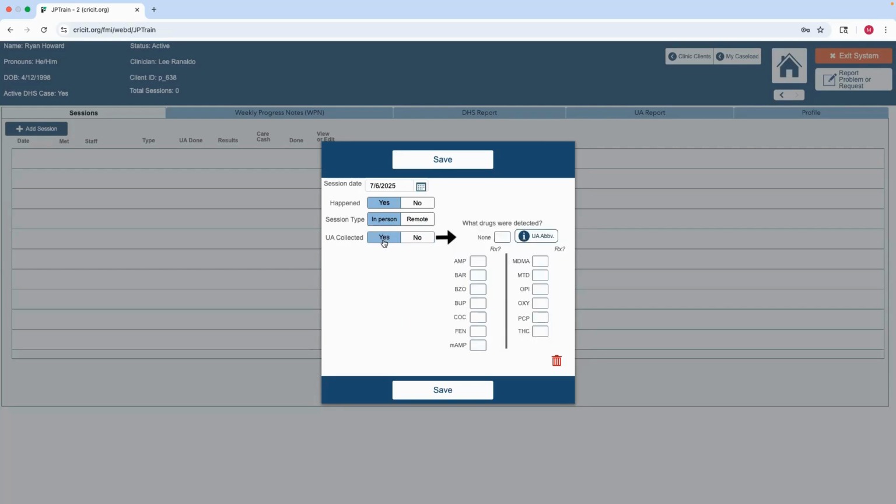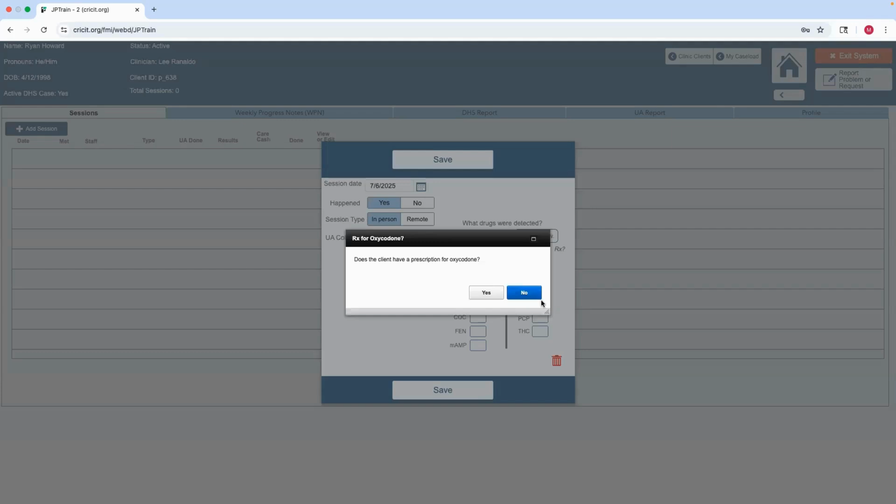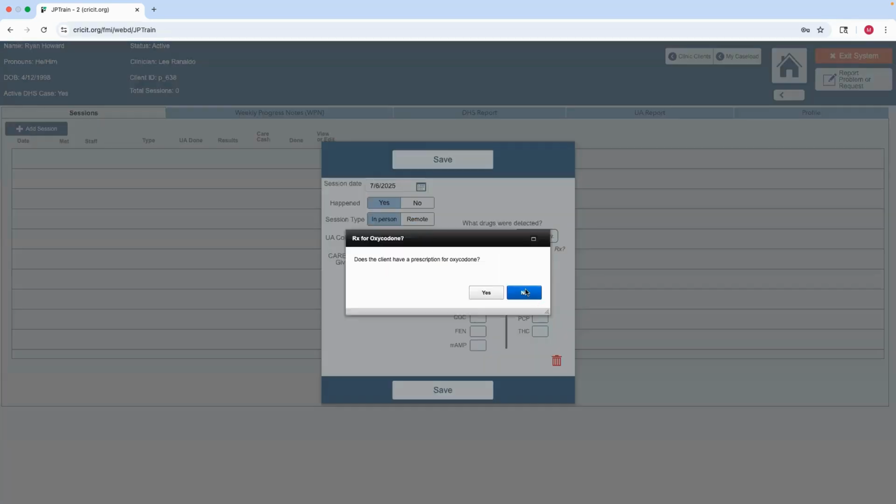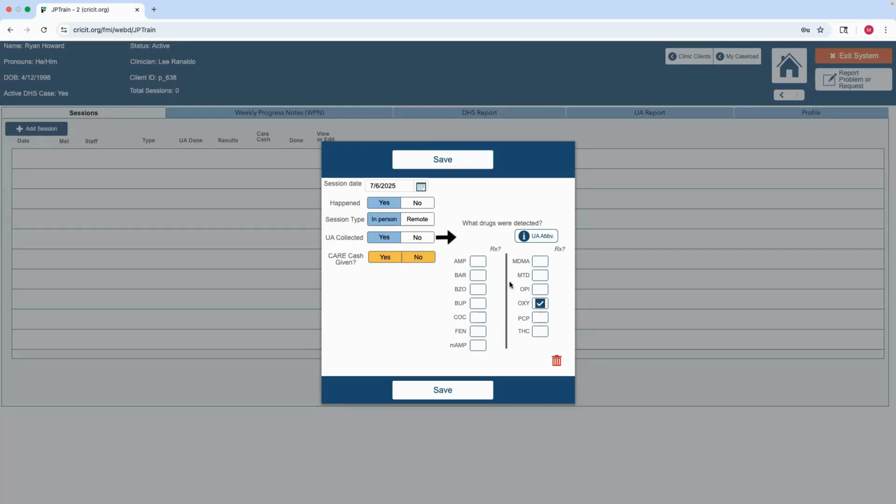But we did collect a UA, and these are the drugs that it will ask if they were detected. If there is a drug that is possible to have a prescription for, this pop-up will come up that says, does the client have a prescription for this substance? Yes or no. If it does, then it'll check this box that says RX, but on second thought, he didn't have a prescription for it, so you can edit that there as well. Was there care cash given, yes or no? And any incentives given.